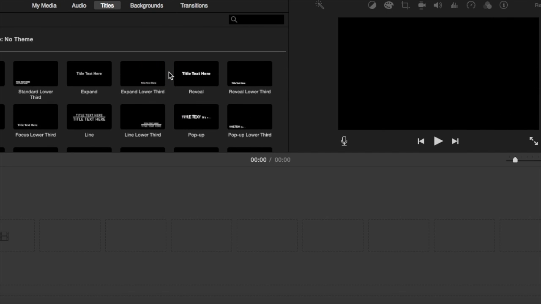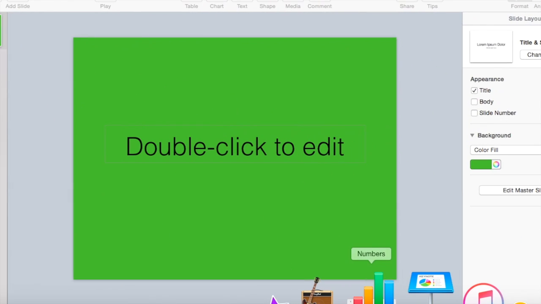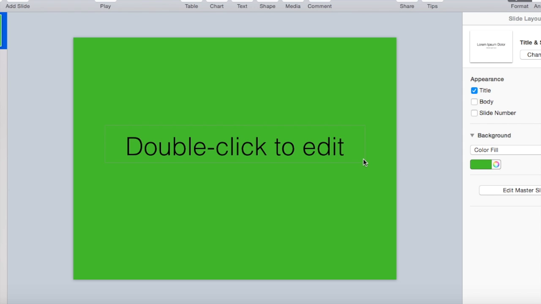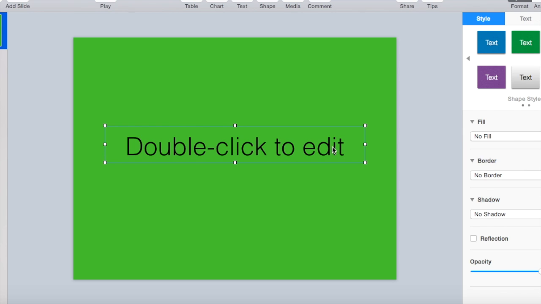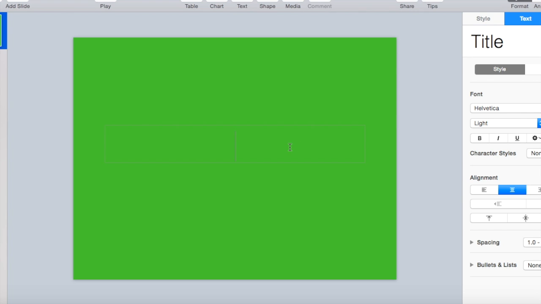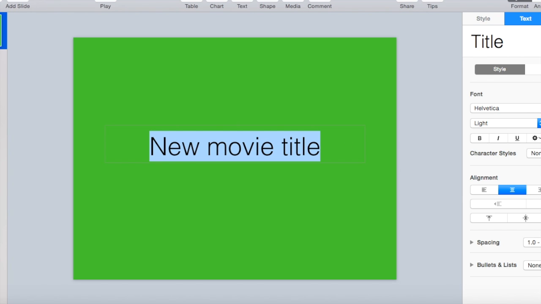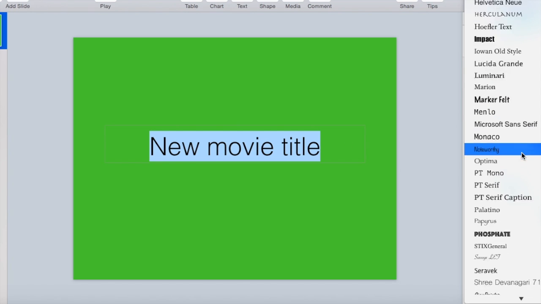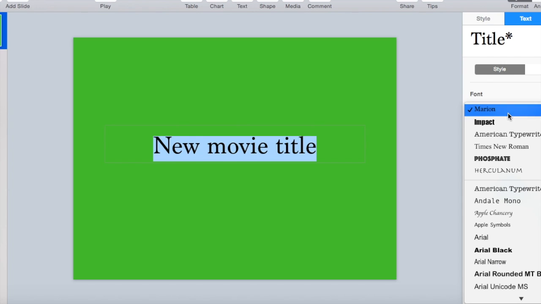So, what I'm gonna do is right now open up Keynote. As you can see, I've made the background of the slide green, and this will sort of act like a green screen for what we're about to do. Now, we're going to take this title, and we'll just say new movie title. Now we're going to select that, choose a font. How about this one?